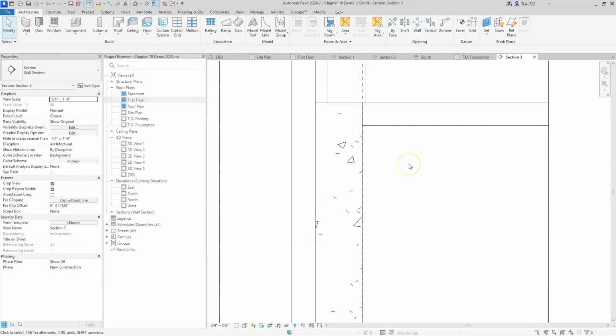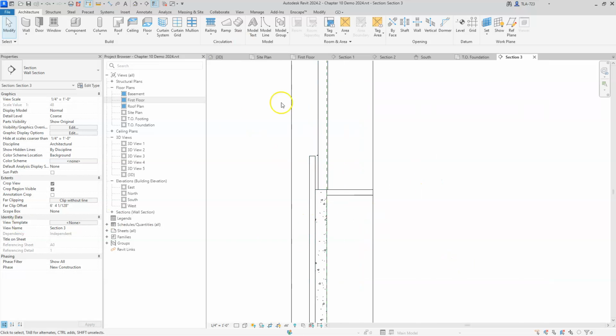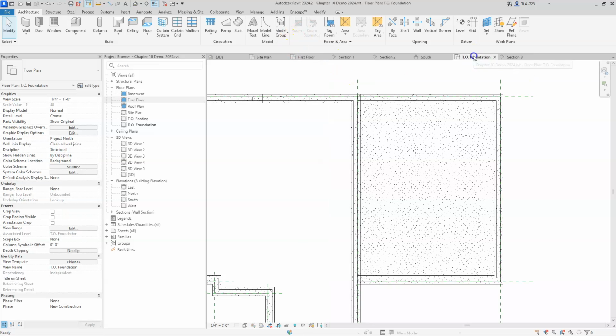So this is not intended to be part of this lesson, but my suspicion is that there is a graphic setting for floors that is different than the graphic setting for walls. And so I'm going to kind of dig into that and see what's going on there. But I'm going to do that later. All right, so let's go ahead and move on to the next thing. All right, so let's go ahead and go back to the top of foundation view.